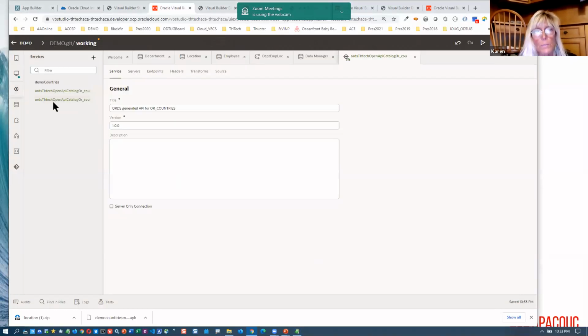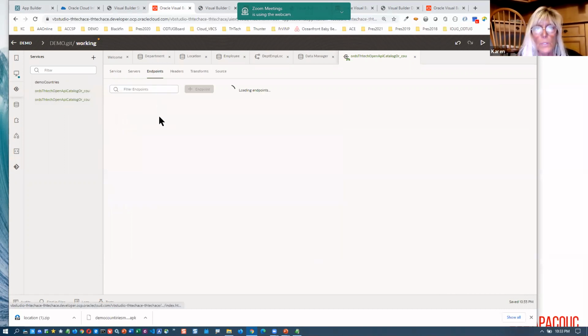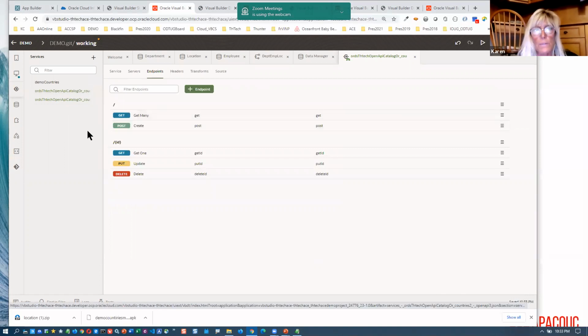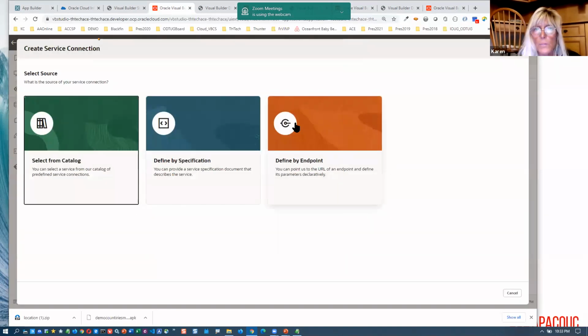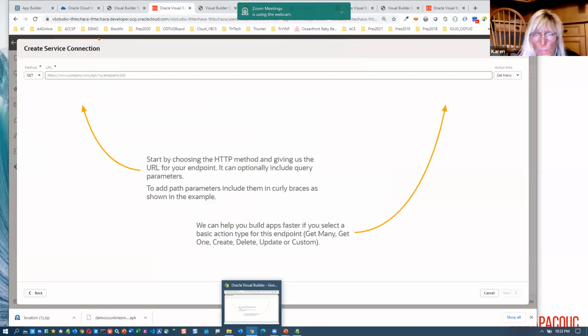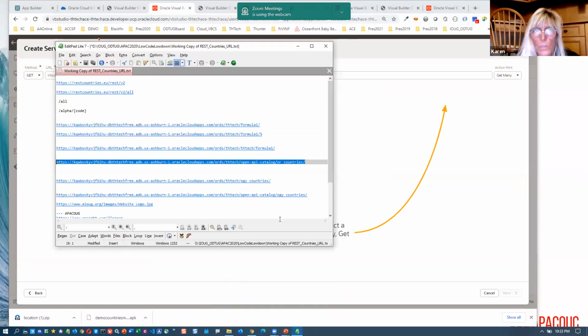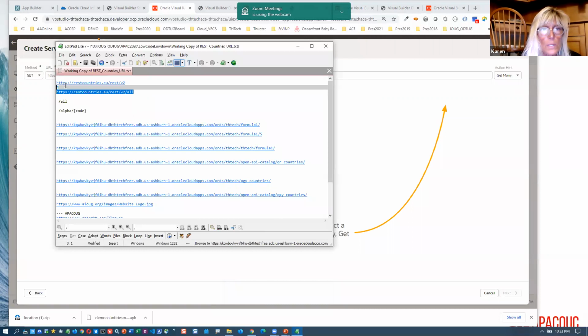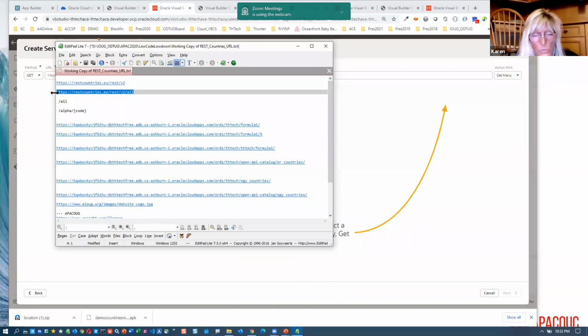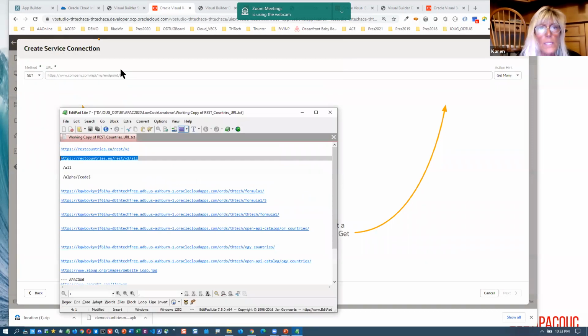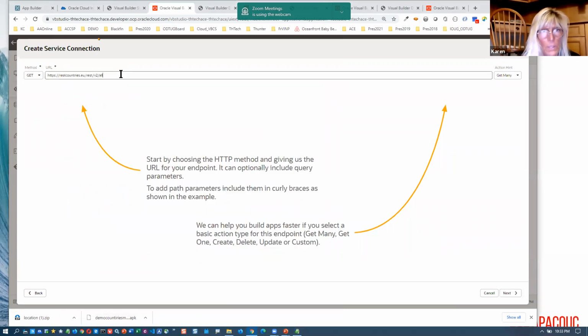And now I have two of these because I had done that before, but it created the endpoints based on the Swagger doc definition. The other option you have here is defined by endpoint. And for that, I'm going to use this little guy and just show you how easy. Now this could be any REST endpoint. I happen to be using this REST countries that you'll see Shay Smeltzer demo with a lot. It's kind of like the equivalent of departments and employees.